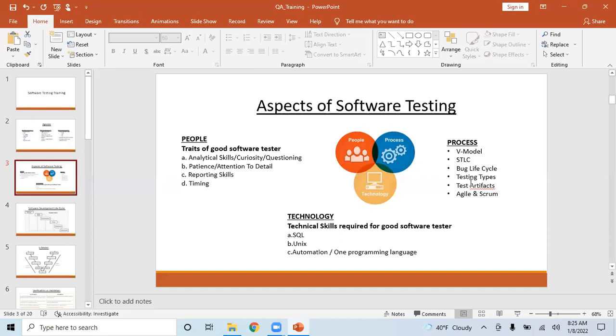So these are the three important aspects combined, not only in software testing. Development also has people, process, and technology aspects, but those will have different types of process or different types of technologies. But when you talk about software testing, these are the three important aspects in each area. These are the important aspects that we have to cover.